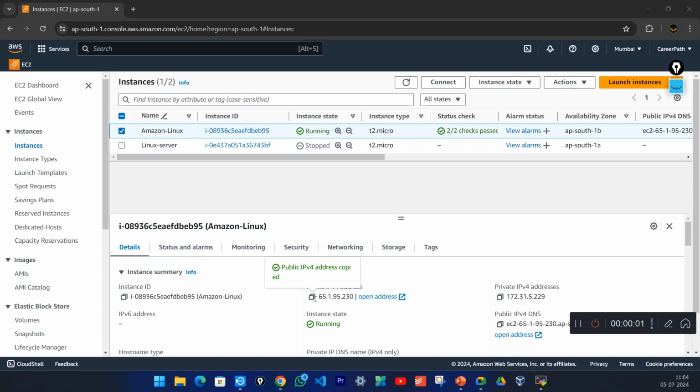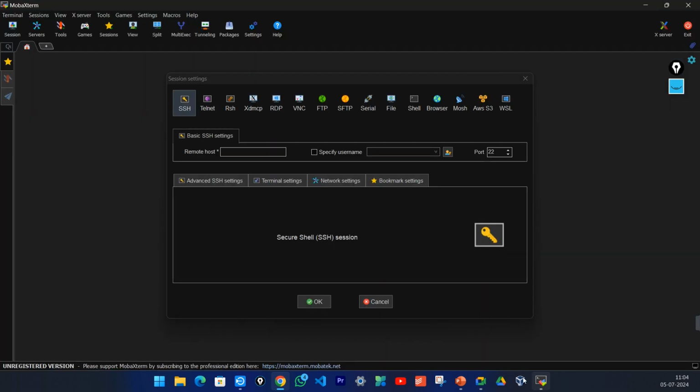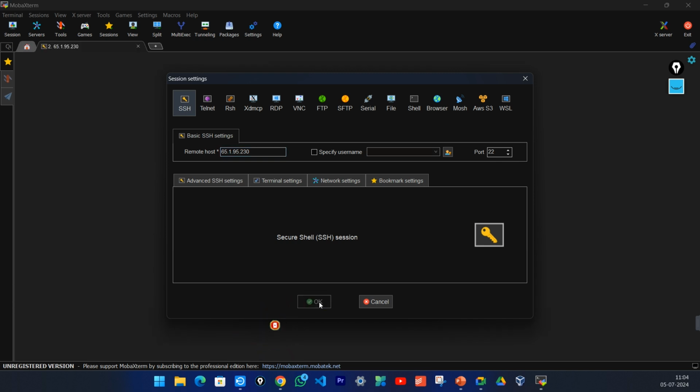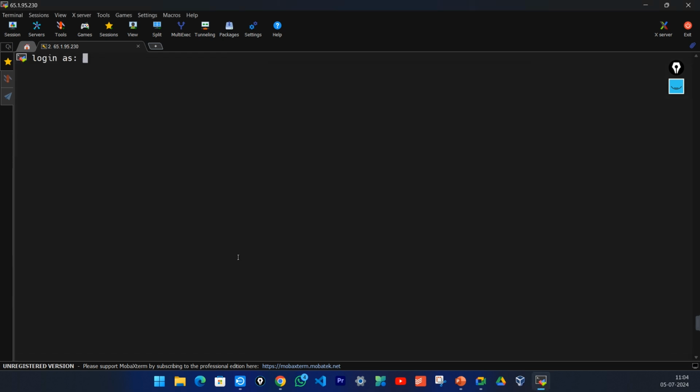Now let me take the IP address. This is a similar way I launch the AWS Linux, and this time I'm not going to use the EC2 PEM key. I'm not using any key-based authentication because I set a password for EC2 user. Just like how you set a password for any user, switch to root user and set a password for EC2 user.